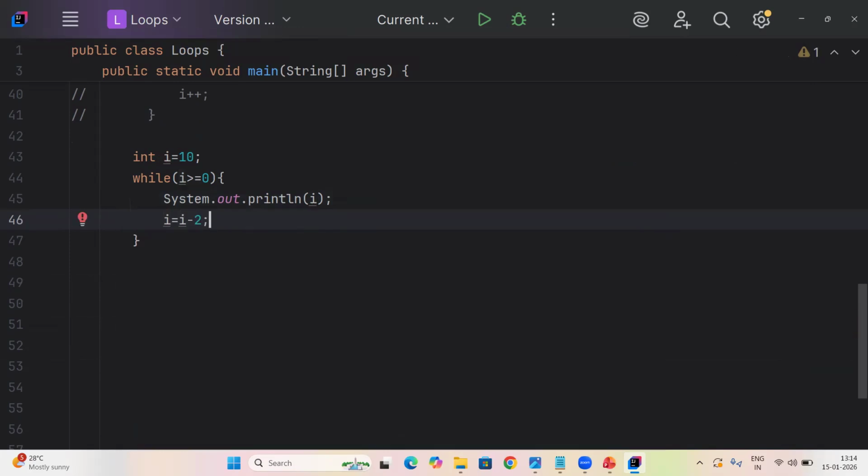Let's try to understand and think what the output might be. So I initially is 10, 10 is greater than or equal to 0. First, for sure, we are printing 10. Next, I becomes 10 minus 2, which is 8. 8 is greater than or equal to 0. Then I'll do one thing: I'll add a space after I. Here we are printing 8. In a similar fashion, we'll print 6, 4, 2.